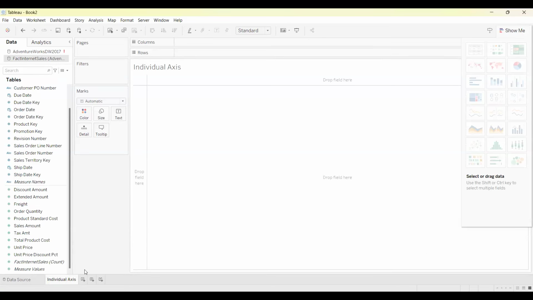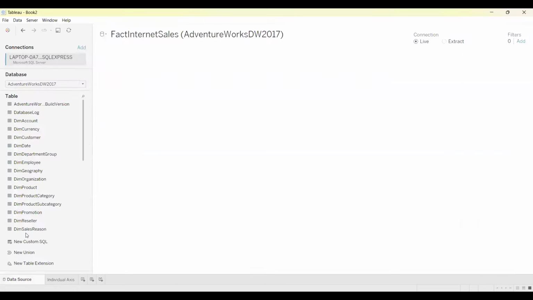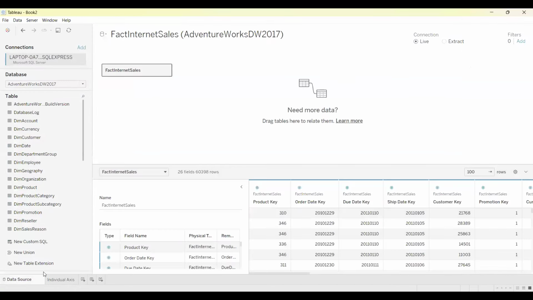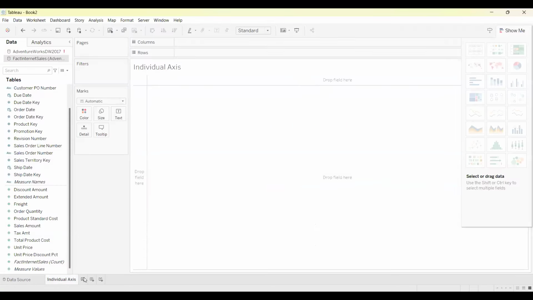No. Okay. See here, basically, this is the data source page. This is the data source tab, okay? This is the sheet level. From here only, we will create all the graphs, right? As I'm going to create individual axis today, I want to rename this sheet with the name of individual axis. Basically here you can see the three icons, right?